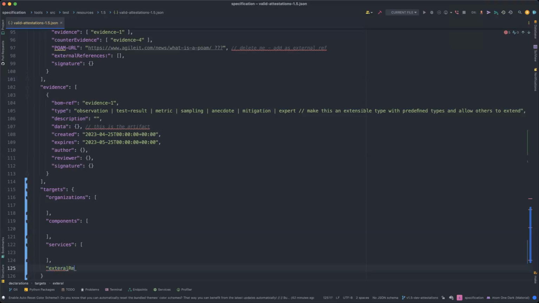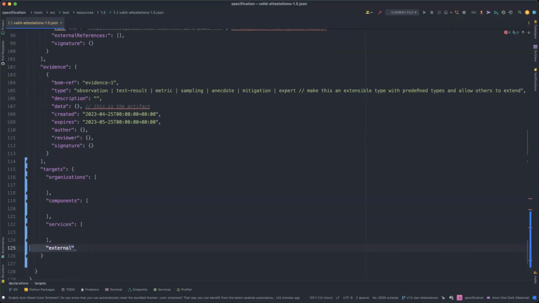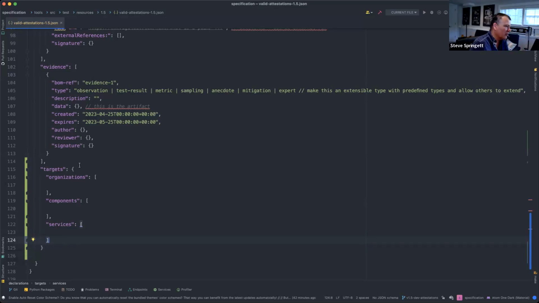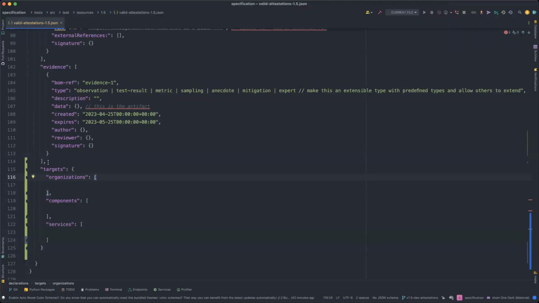Well, I don't know if we put them under targets or under something more generic though. But external references are not going to be, because they're built into the type. So anything that you would want to reference to be a bomb ref, if you want to declare locally, that's what you put here. The only thing that doesn't have a bomb ref right now is organizations, but I can add that. That's not a big deal.